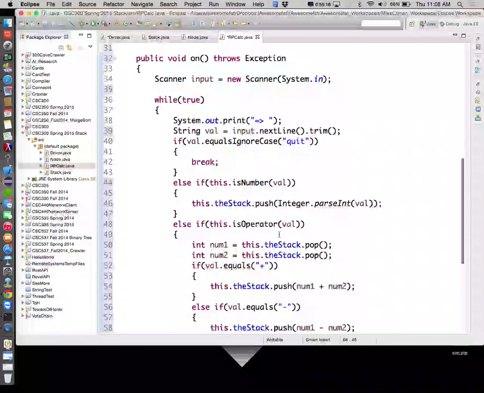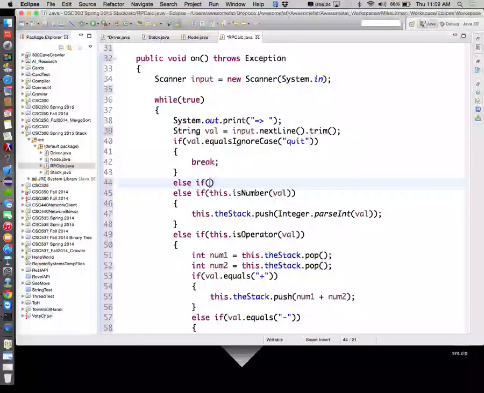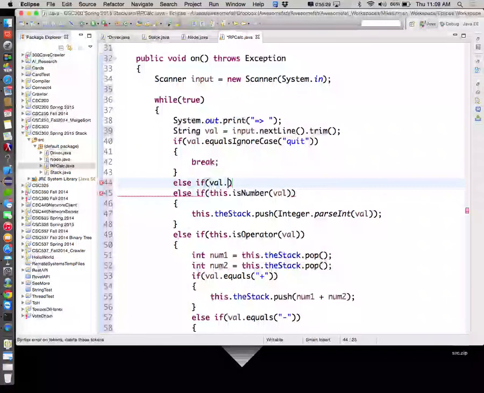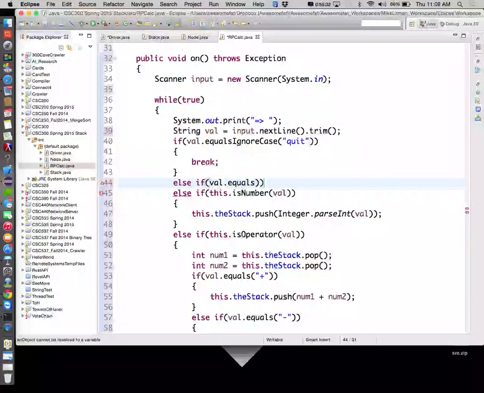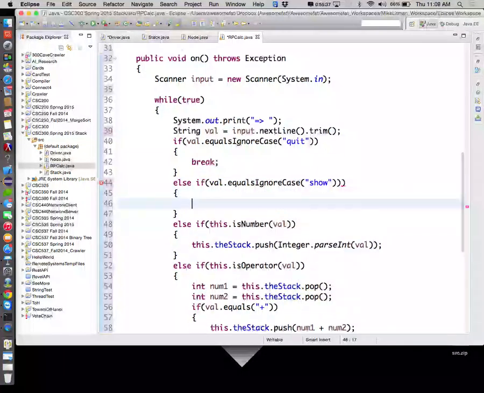Okay, now, we probably want to give ourselves an additional command up here. Maybe show. Else if val dot equals ignore case show, we might say that command means what? Show the contents of the stack? All right, well, how do we do that? I need to display my stack in its current order.